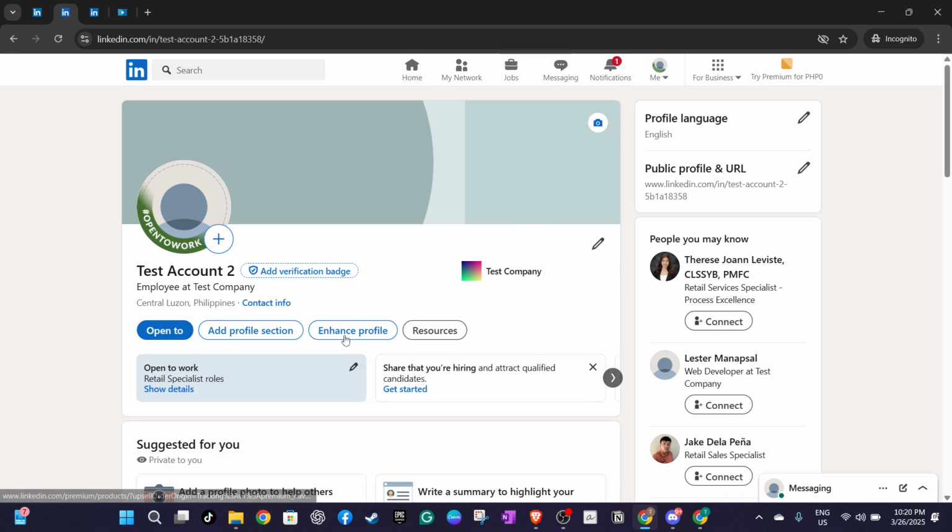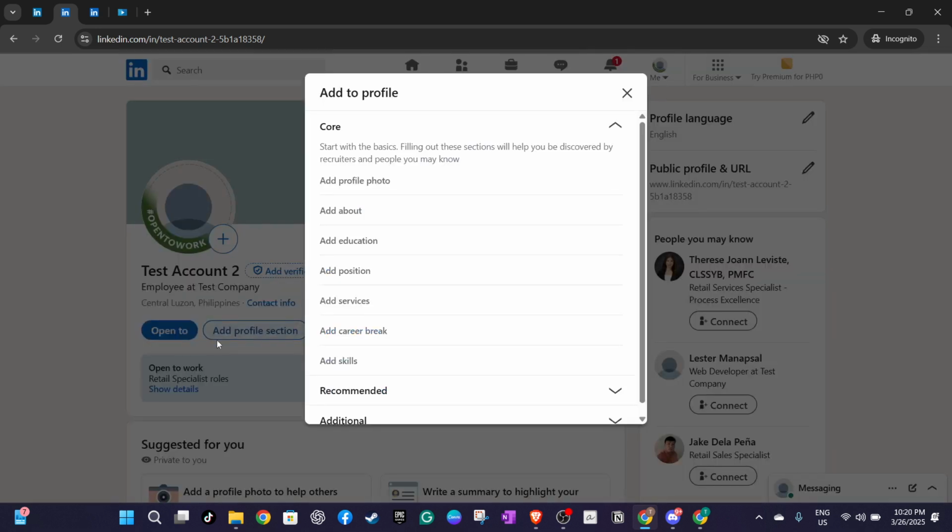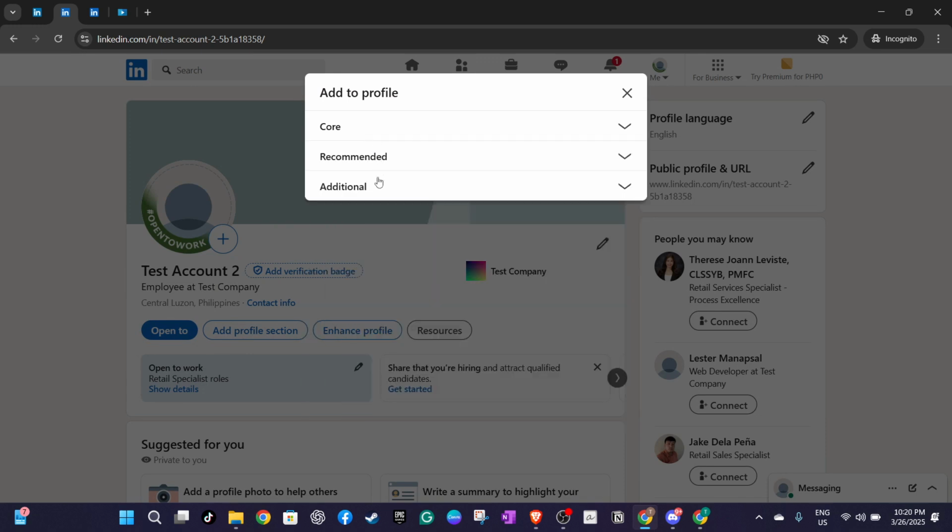As you explore the Add to Profile menu, you'll see various options to enhance your profile. For our task today, we'll be diving into the Recommended section. Within this menu, select Add Project. Here's where the magic happens. You're now set to add a project to your profile.